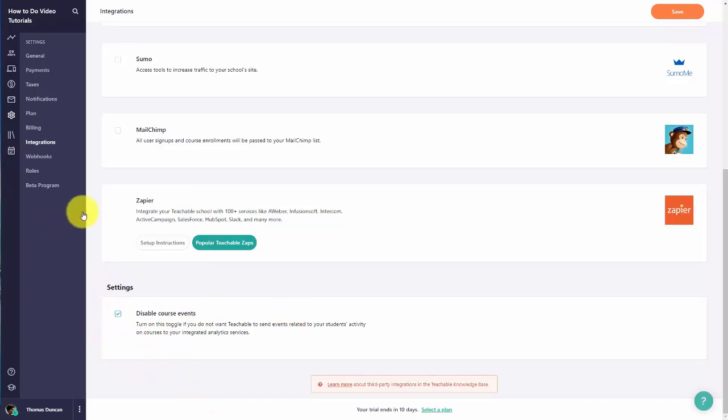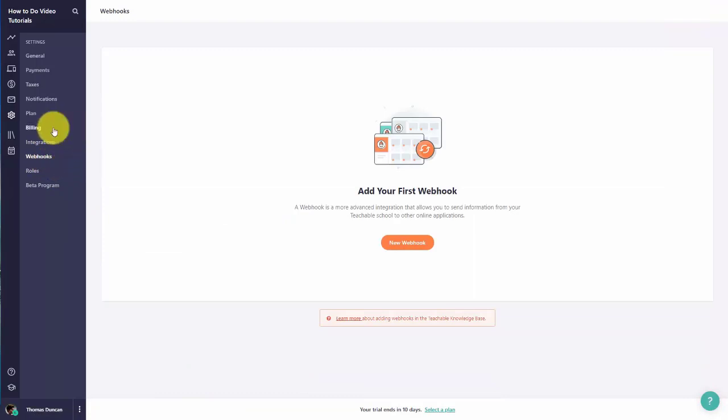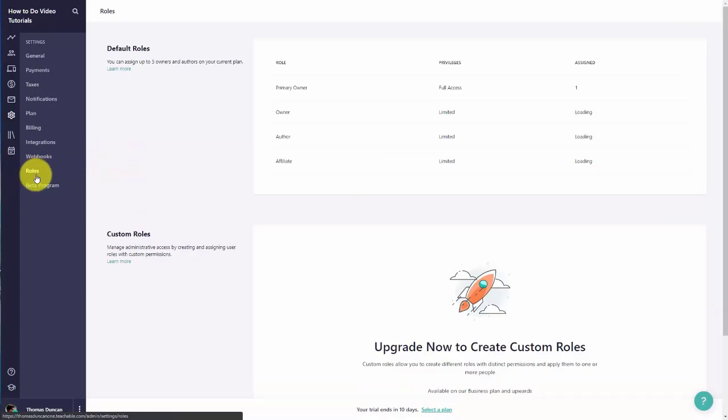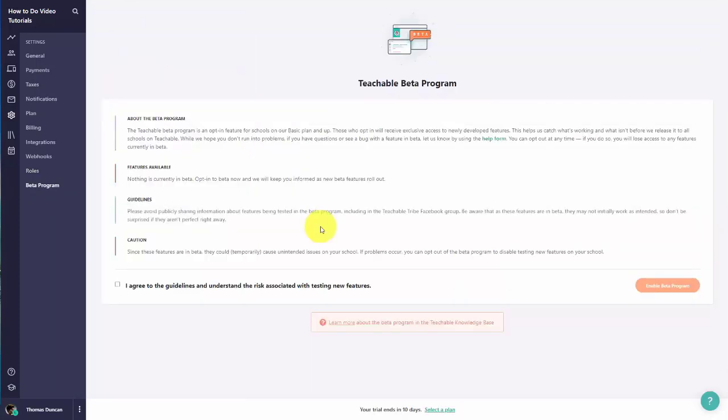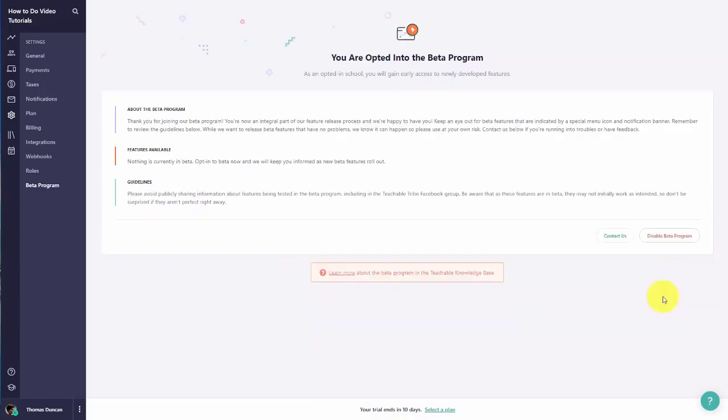If you are doing more advanced integrations, you can use the webhook feature, and that's going to be the next tab down. You'll also see that there is a role tab, which is going to be the next tab down. This is where you can assign individuals to specific roles, such as owner, primary owner, author, and affiliate. And finally, if you're willing to test some of Teachable's new features, you can select being part of their beta program and click Enable. And once you've done that, you will have configured your school settings.